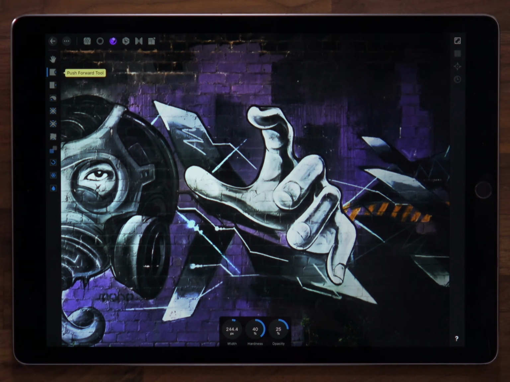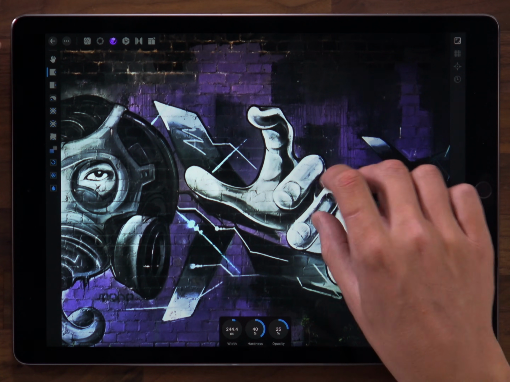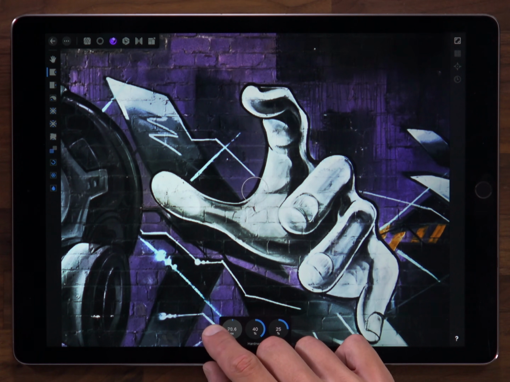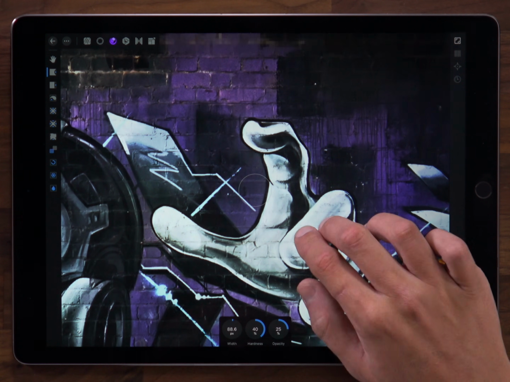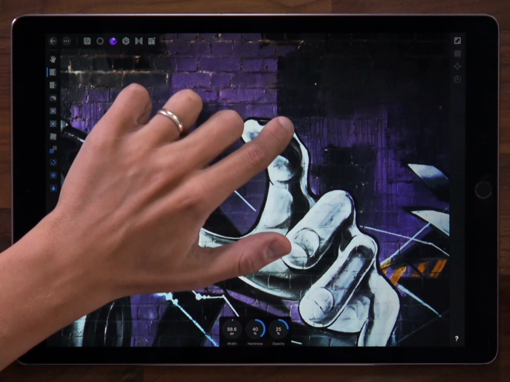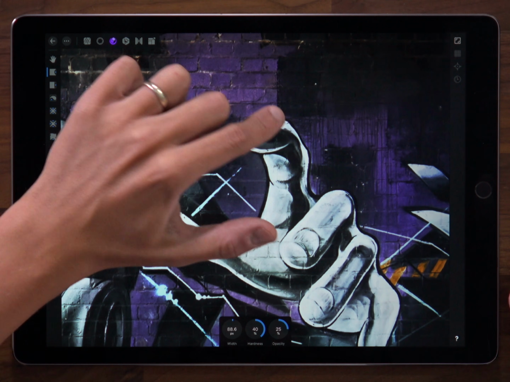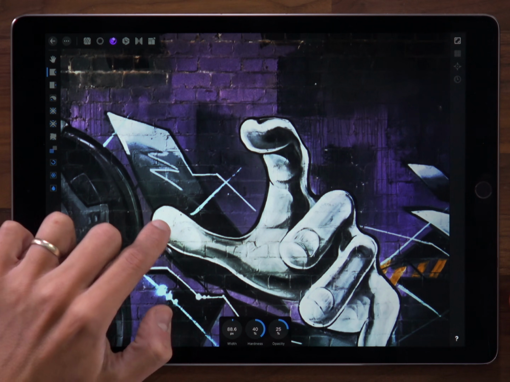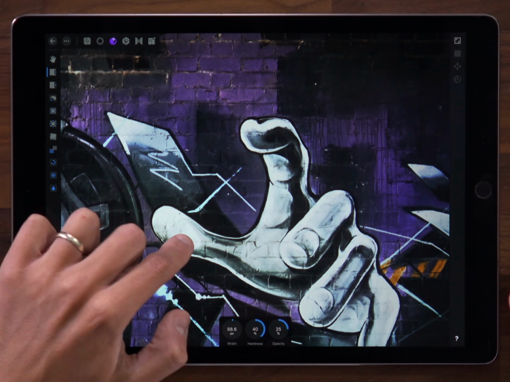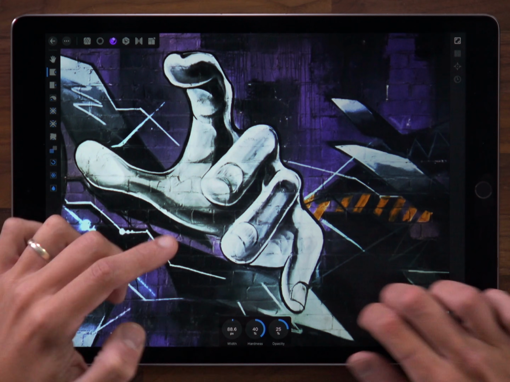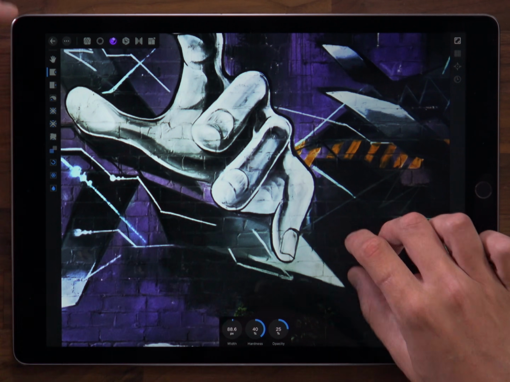Now, in terms of tools, we start with the push forward tool. This is perhaps the most intuitive tool to use. We simply set a suitable brush width, and then we can just drag to push and pull pixels around. So I can elongate the fingers and thumb here, like so, quite easily.